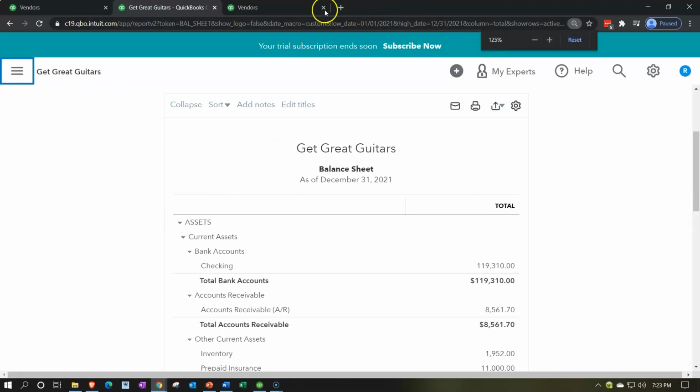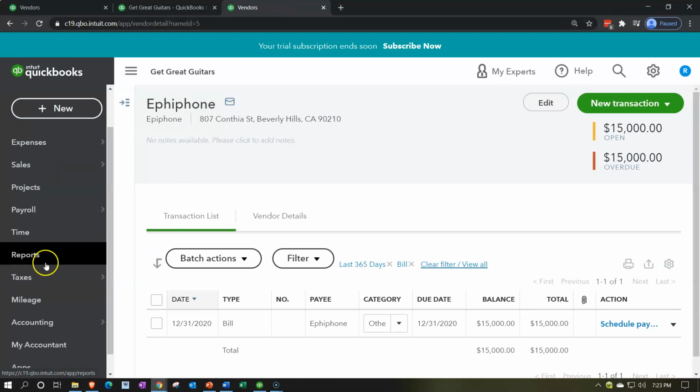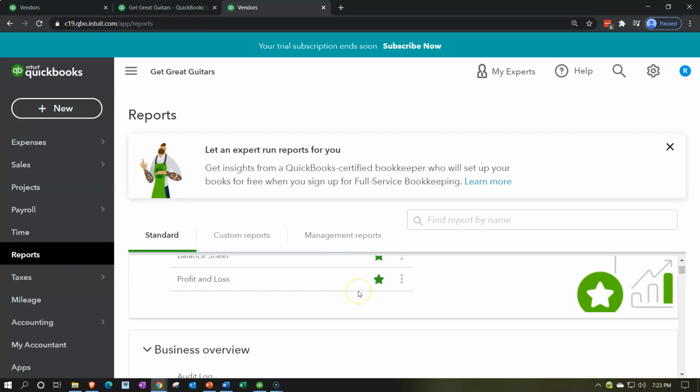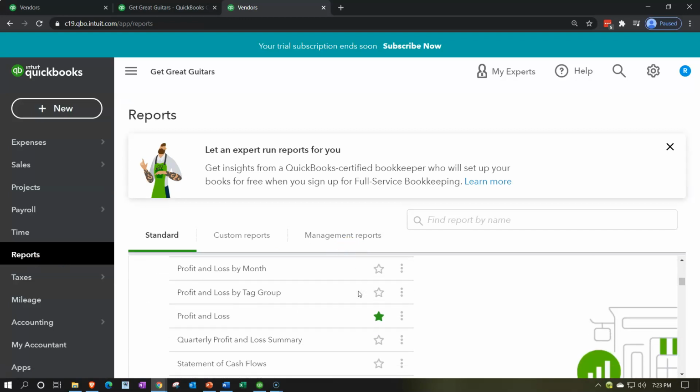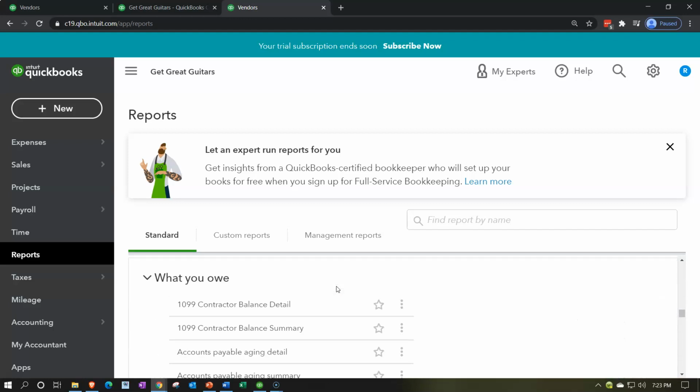And then let's go to the second tab and look at a payable type of report here. Go into the reports down below. We're going to go to amount you owe. We want an accounts payable type of report or a vendor report. So here's who owes you. Then we've got the sales and customers, and then we have what you owe.